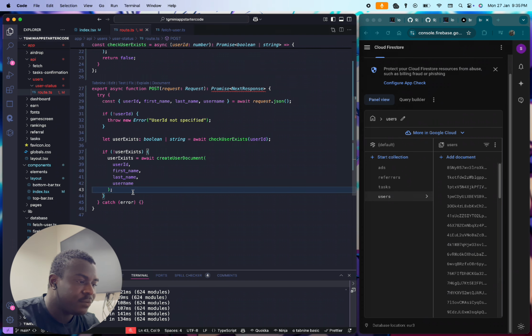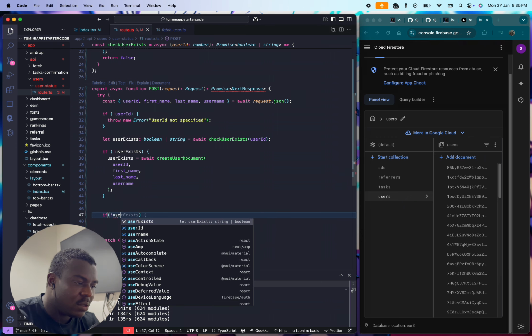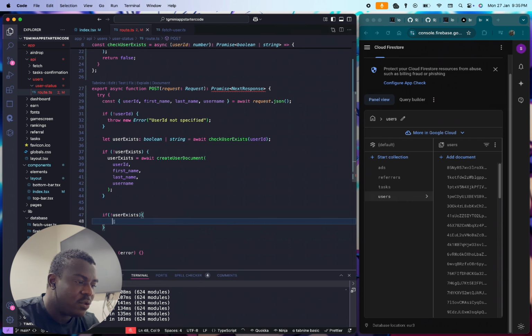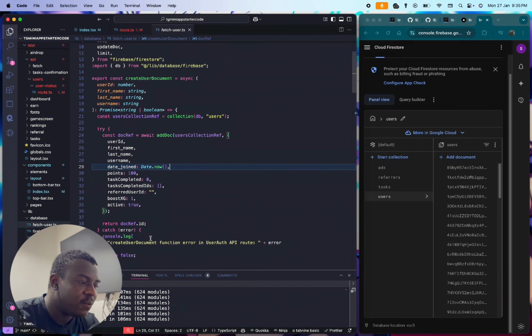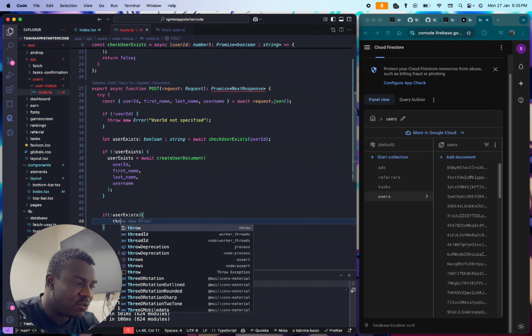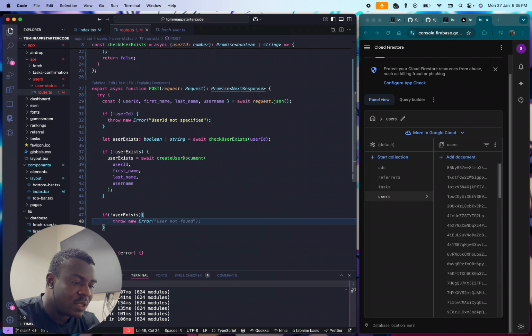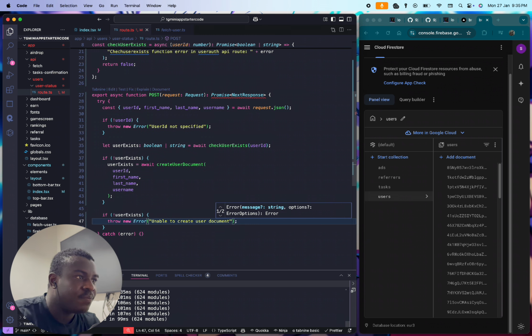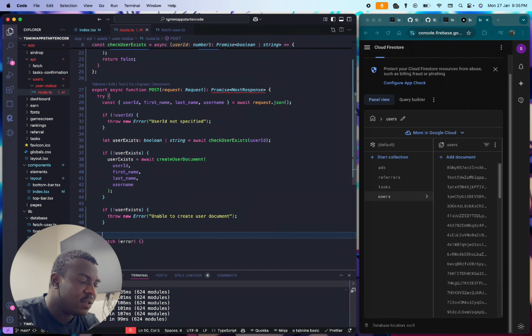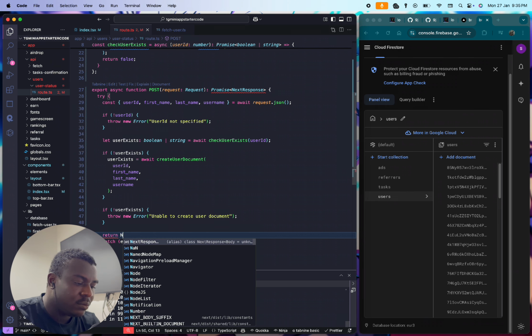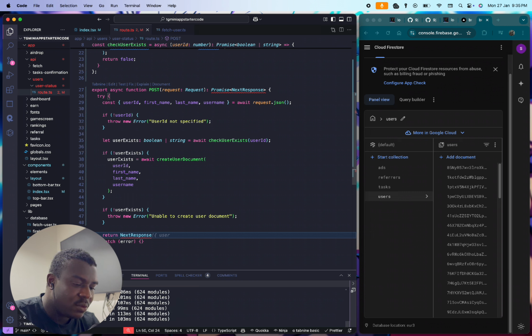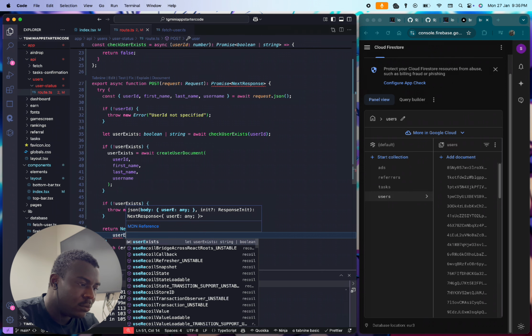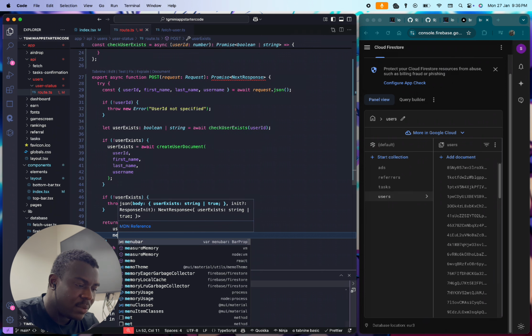Okay, so over here we're now going to say if it's not exists. So if we're not able to create it, if we get false, because our function here returns false if anything happens, we're just going to say throw new error and say unable to create user document. All right, so after this we're going to say return next response dot json user exists and a message.